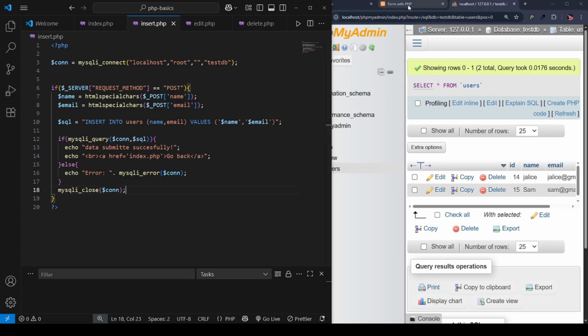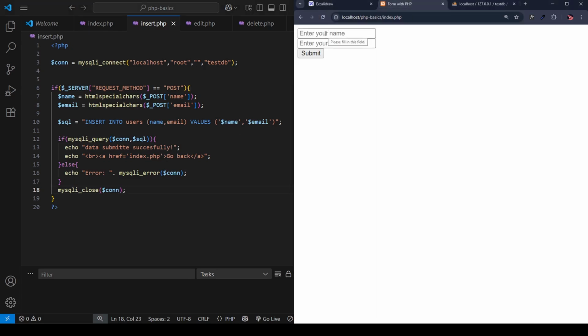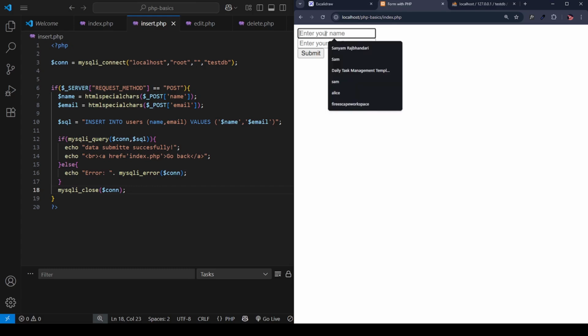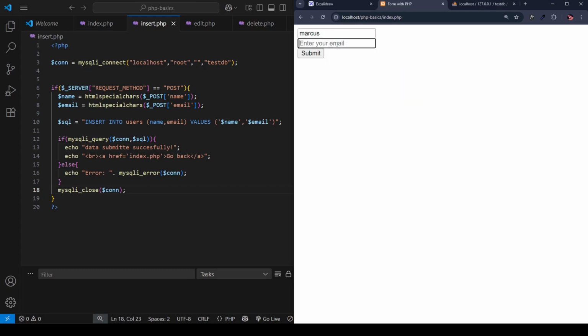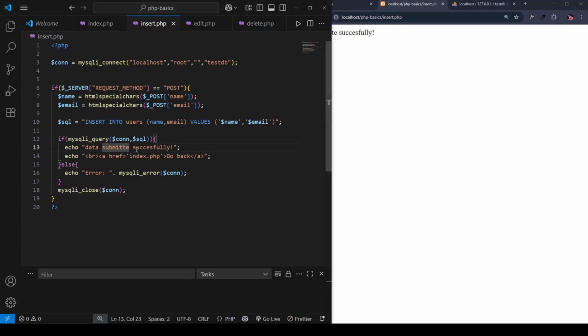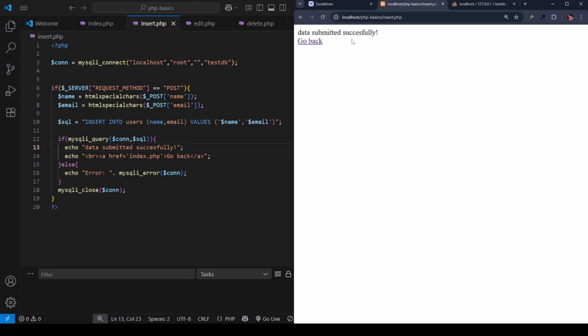Now, let's test if our method was successful. So let's type out Marcus, and let's say Marcus@gmail.com. So let's submit it, and okay, I think I've made a mistake. Okay, submitted. So it says data submitted successfully, but I think now this will send our data twice into the database, but that's not a problem.